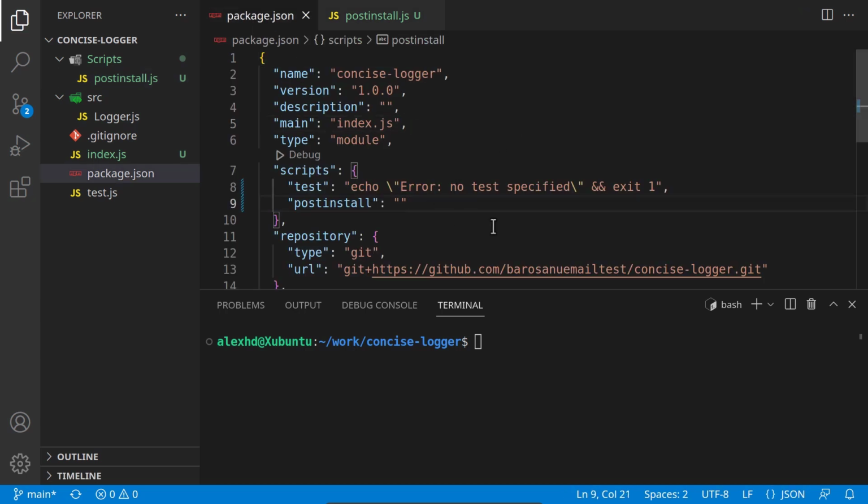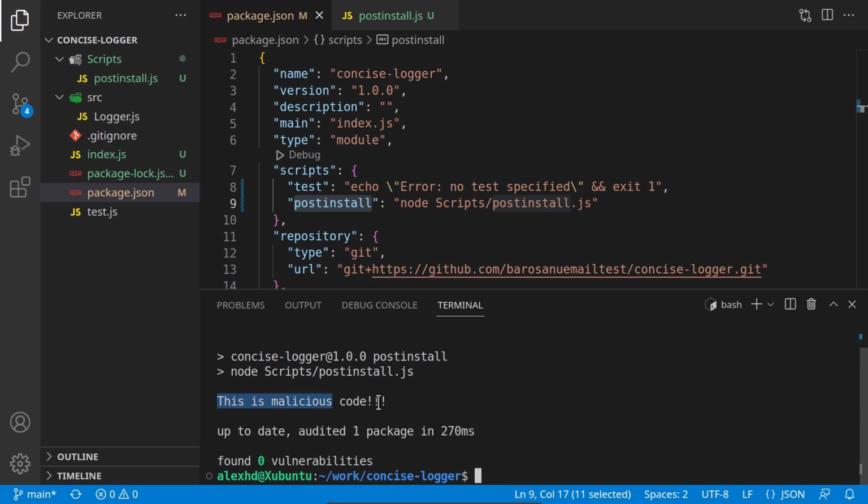And now in our post-install, we can call node and our scripts post-install. Let's see if this is working locally. So locally I can call npm install, and when I call npm install, Node will directly call this post-install hook. You'll see we see this console log. Let's now publish this new version to my local registry. I will make this version 10, and I will call npm publish to my local registry.